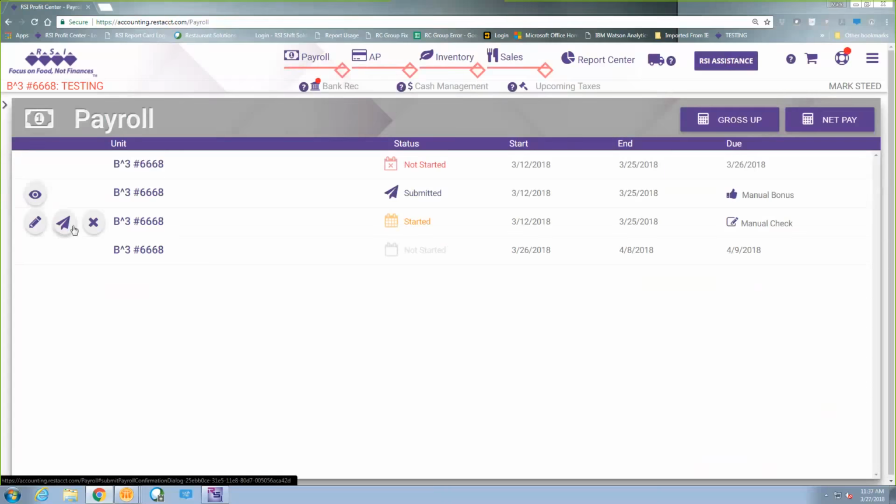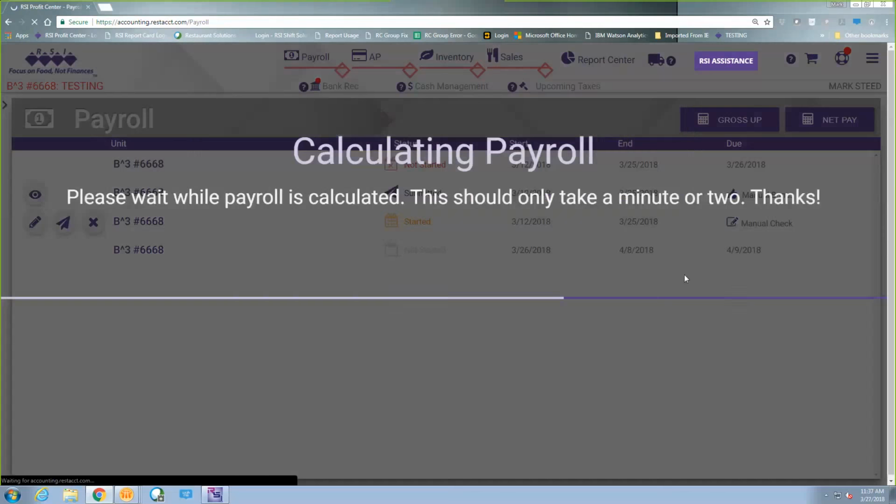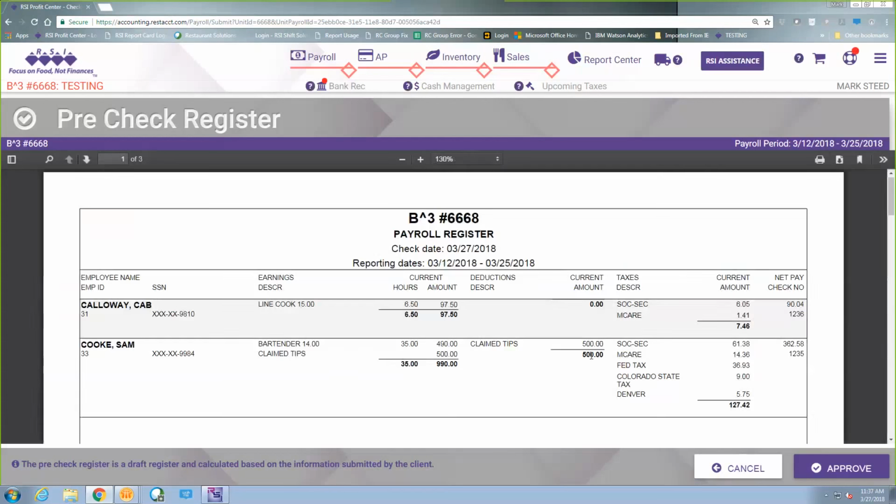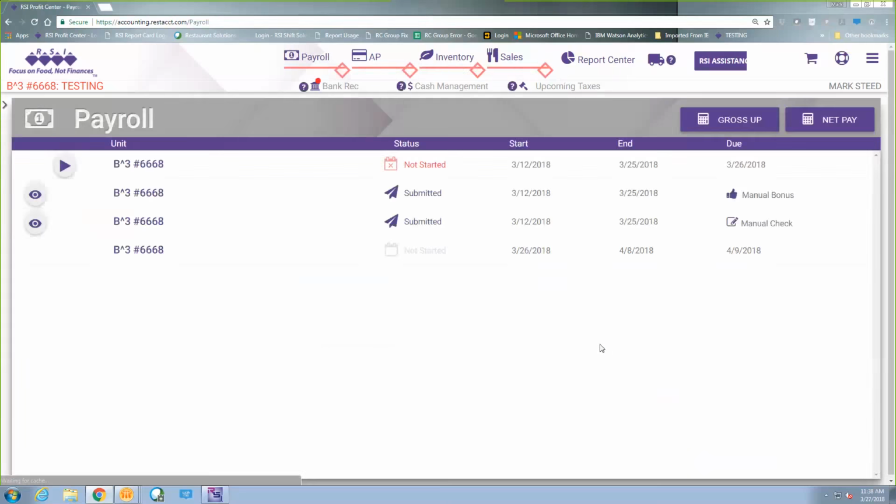Then we'll go ahead and process the other one, reviewing the information again, making sure we have the proper amount for the terminated bartender, as well as the missed hours there. So we have the tips. Sam Cook looks good. You have your net pay for each individual at the far right here. We'll just approve that, get that booked in the RSI system.